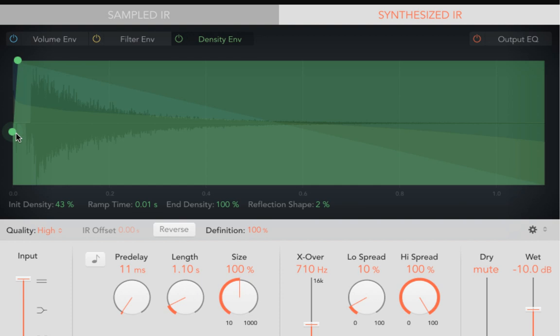So when using this, you also have to bear in mind how large you want your room to sound. If it's a larger room, the echoes are going to be sparser. If it's a smaller room, they're going to be quicker and more rapid. The ramp time is similar to the attack in that it sets the time between the initial and the end density levels. If you're using this, I tend to keep it quite quick because again, you want it to sound quite natural. It builds up very quickly, quite seamlessly.